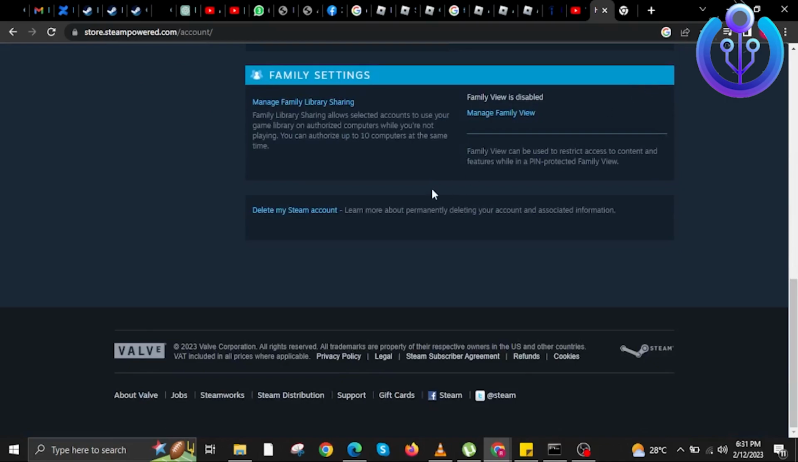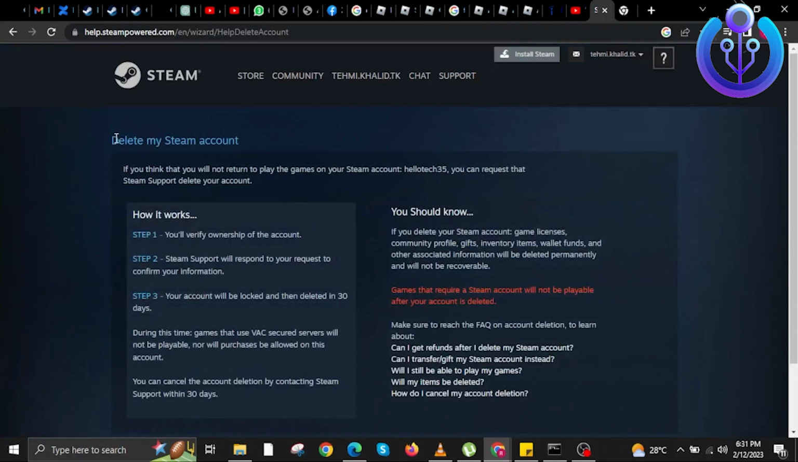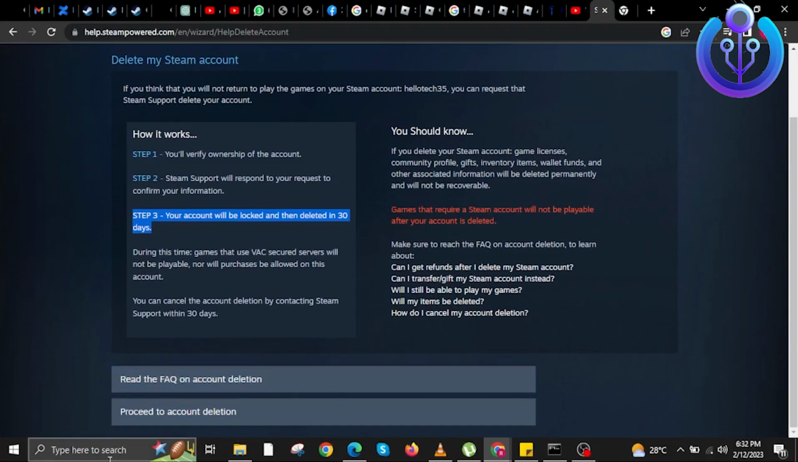Once you're here, you're going to scroll down and look for Delete My Steam Account, highlighted in blue. Once here, you will see the header that says Delete My Steam Account. As to how it works, you're just going to follow from step 1, 2, and 3, and then everything should all be solved in deleting your Steam account. Once here, you can now click on Proceed to Account Deletion. If you're okay with it, that should be it.